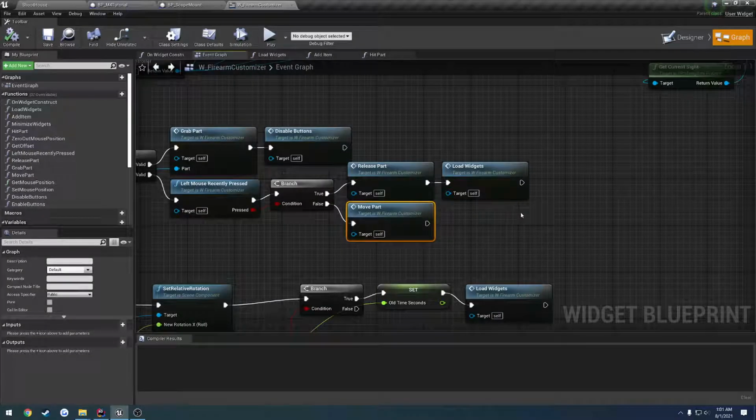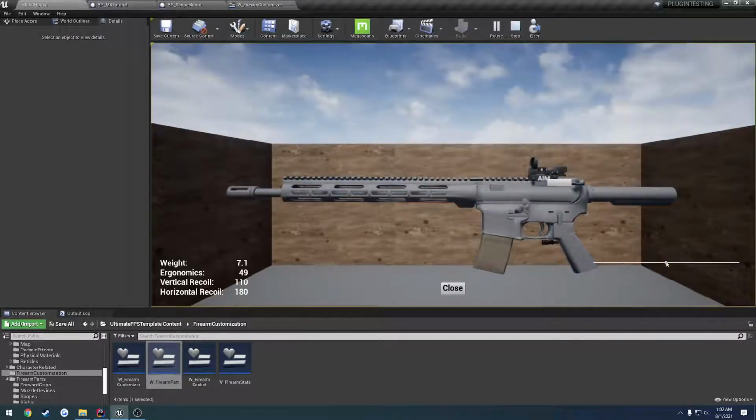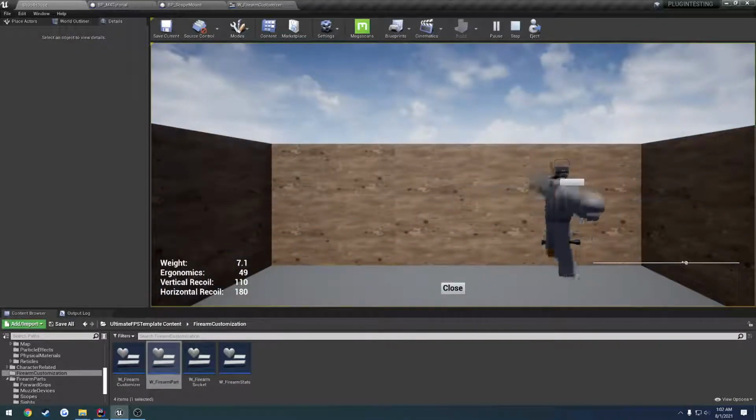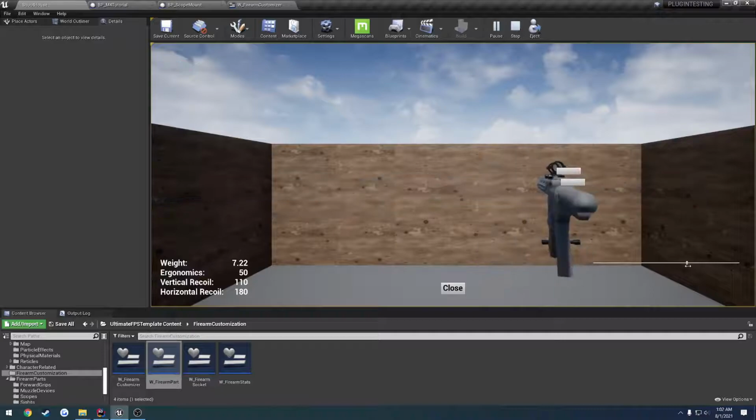If we are holding a part, we are then going to release it. If we are not holding a part and we click, we are then going to move that part, and so on. And once we release it, we reload the widgets again, so that the stuff updates and it's in the correct position. Similar to when you rotate all this stuff around, I have it so the stuff follows and tracks with it, as you can see here.